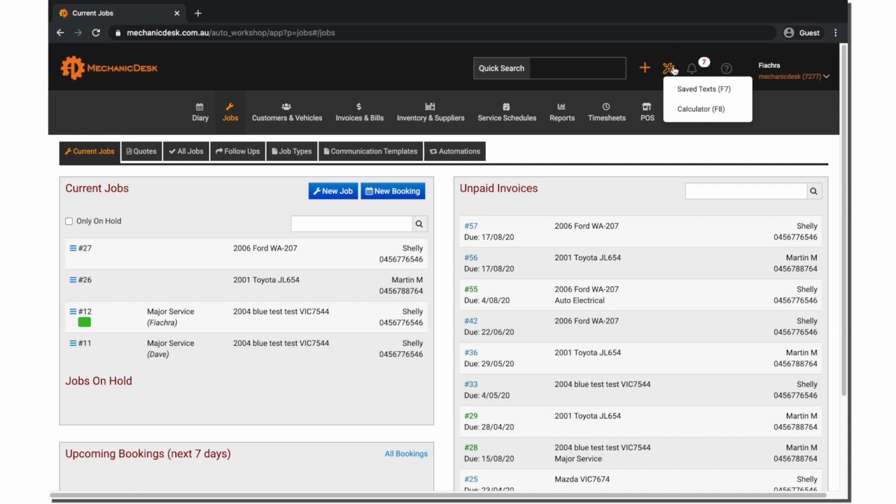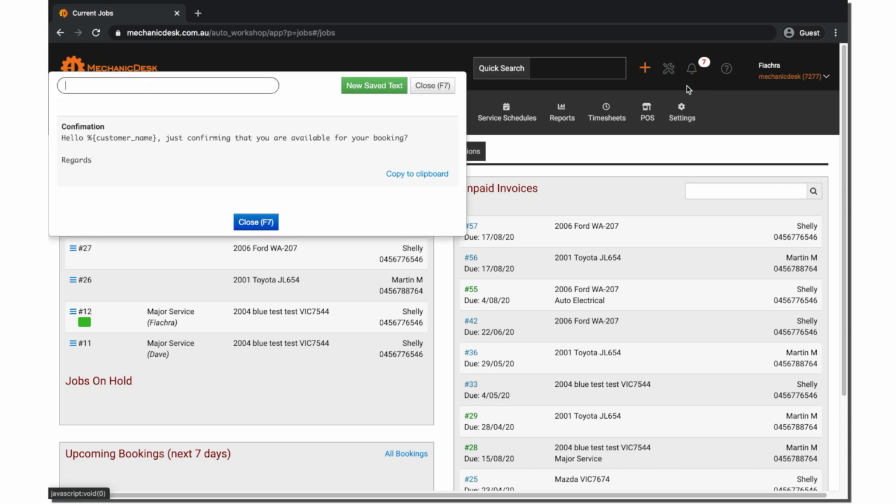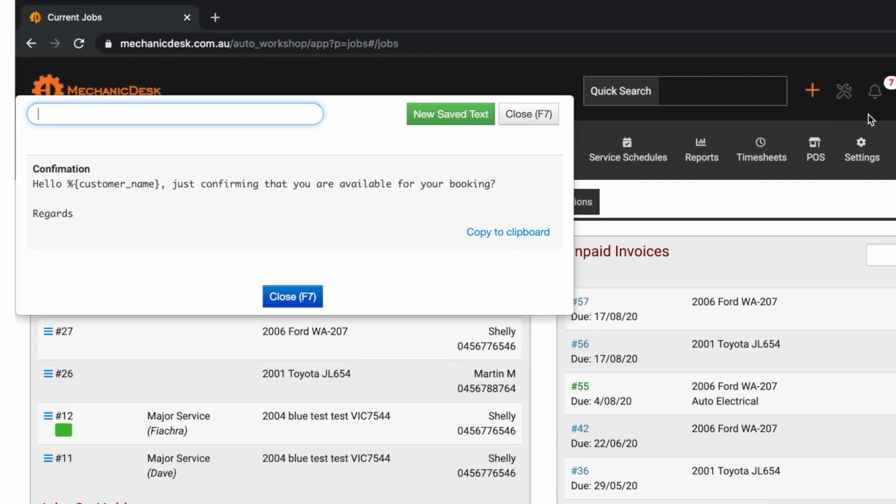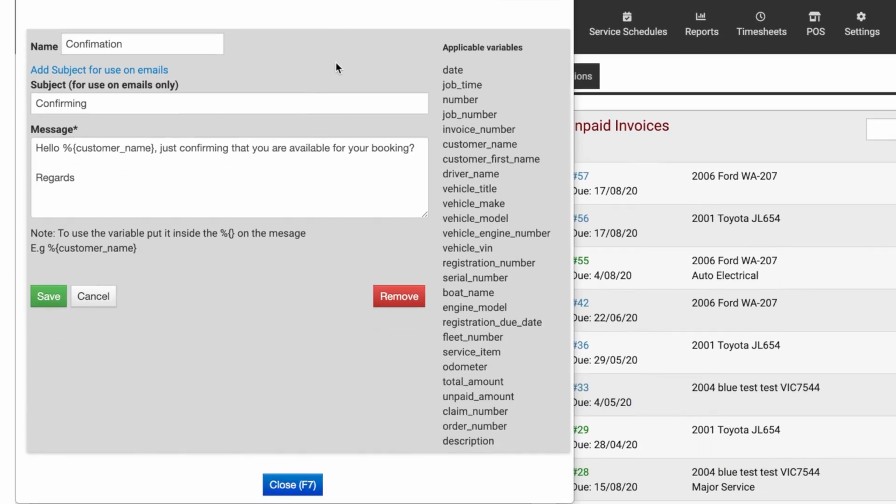Click on the Saved Text option or press the F7 key to open a new window where you can create a new saved text or work on an existing one. Here you can enter an optional subject if it's for an email and also the body of the message.